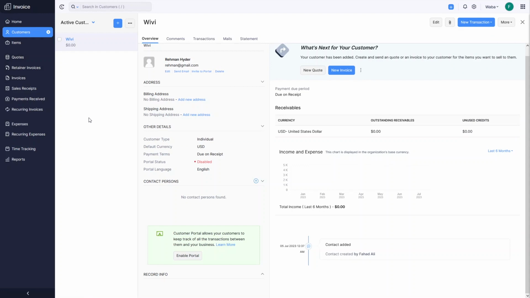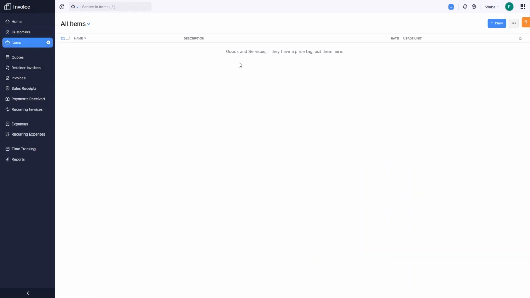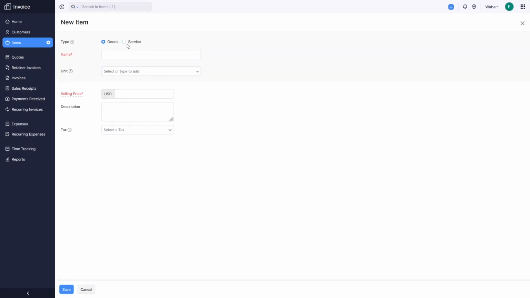Before creating quotes or invoices for the customer, I have to create an item, and in the items you can add the goods and services of your business. So I would simply add an item here. I provide a service, an SEO service. The unit would be pieces, $50, and we can simply write a random description of our item.